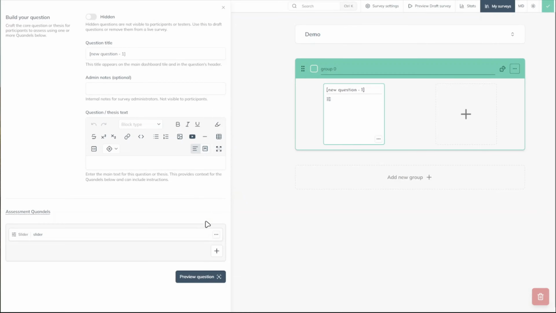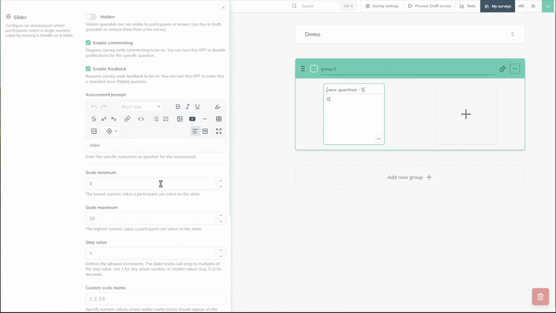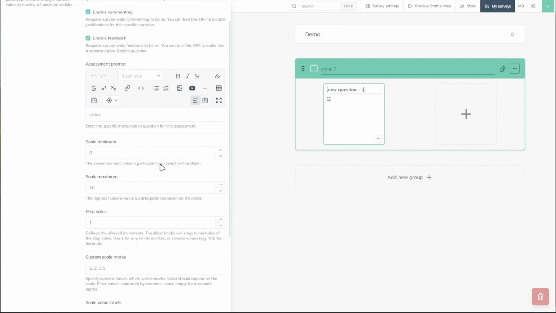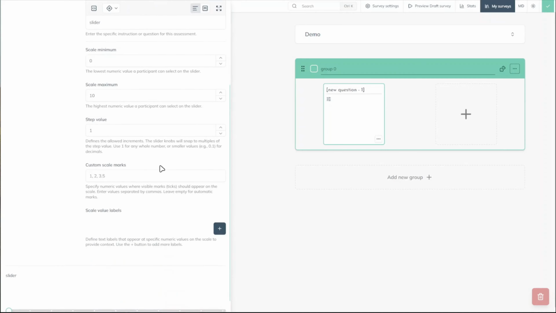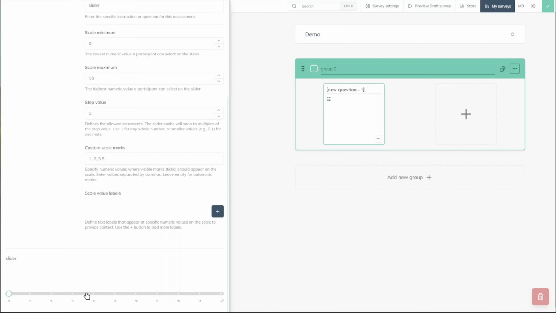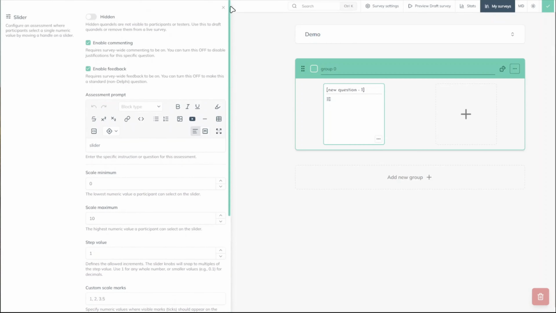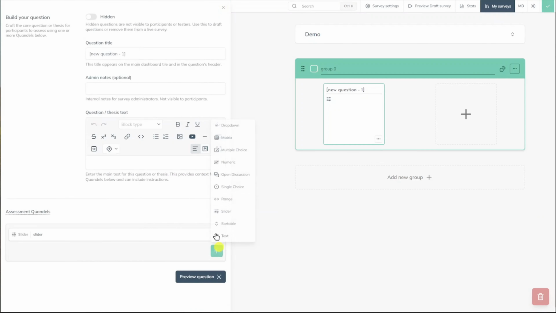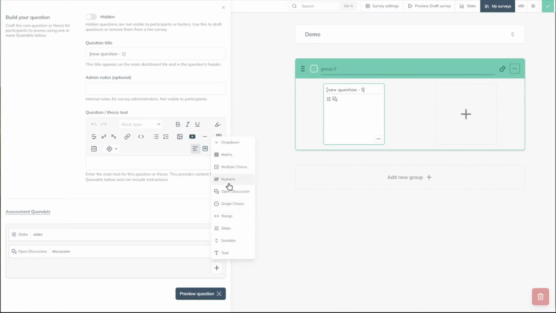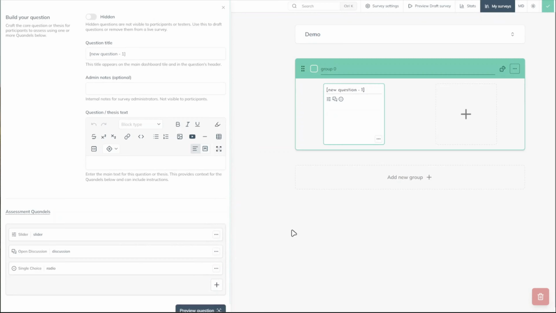Let's add a slider. Just like with questions, double-click to open its details. Just as in other parts of the interface, all the options are clearly explained. So feel free to test and explore. Also, while you're setting things up, you can always check out this quick preview at the bottom. You can easily add other quandel types, like single choice or open discussion, in the exact same way. Notice how the UI always shows you exactly which quandel types belong to each question.